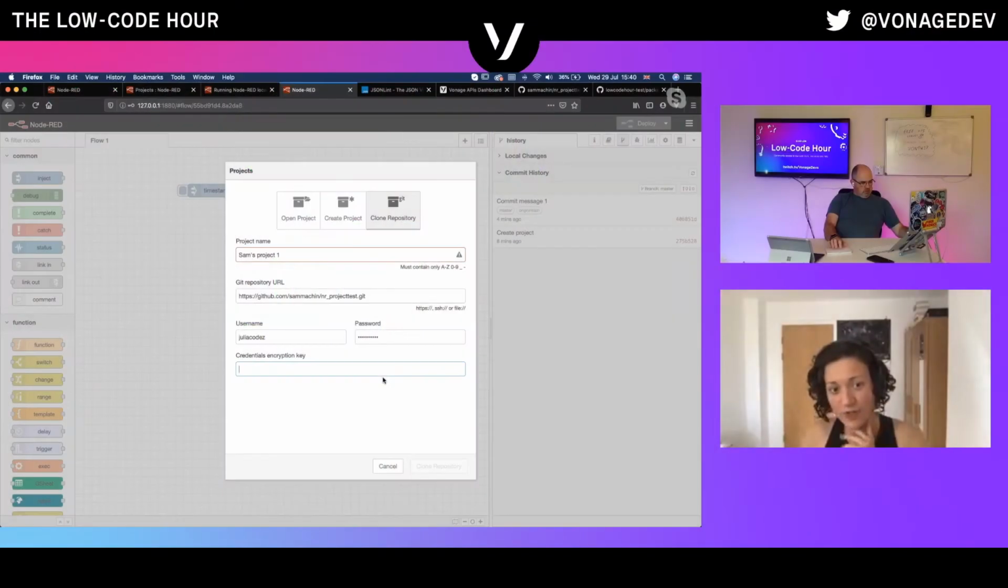Hang on, let's come back. That's the key for the project. So I don't think I actually set one up when I did that. I think I used the generic one or something. So it won't be able to decrypt the credentials object in there. But that's fine. What I'm curious about is whether this is going to fail, isn't it, without the credentials key?